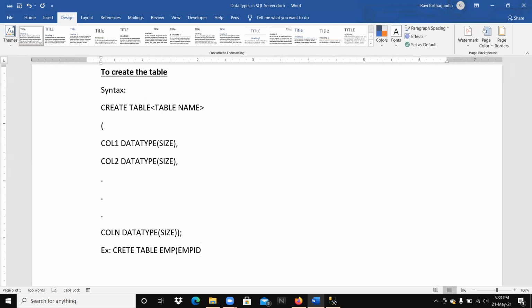After writing the column, we need to assign the data type. What kind of information do you want to pass for the employee ID? Numbers, so I'm giving the integer data type. Employee name means string data type, varchar. I want to assign 15 characters. The size is 15, so up to 15 characters can be entered into the employee name.